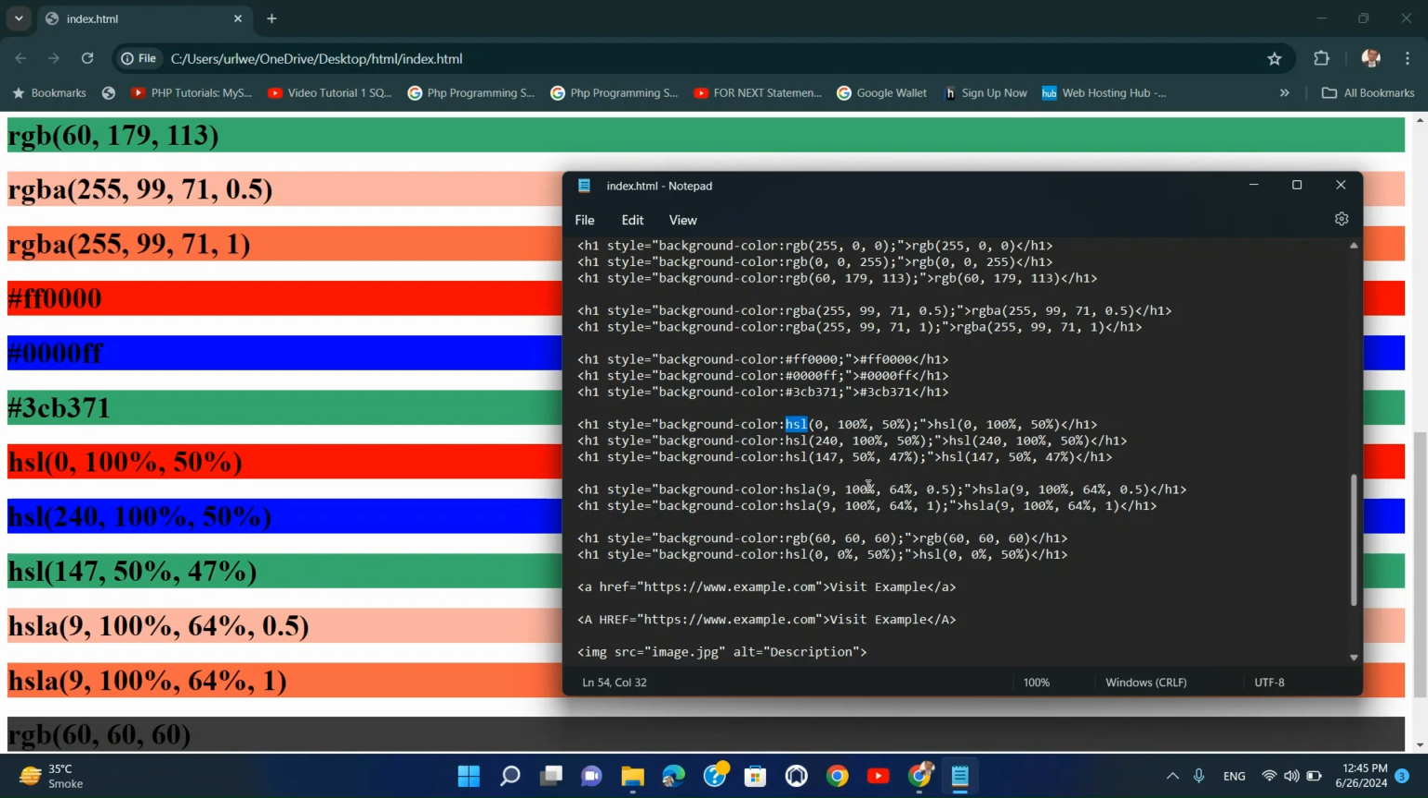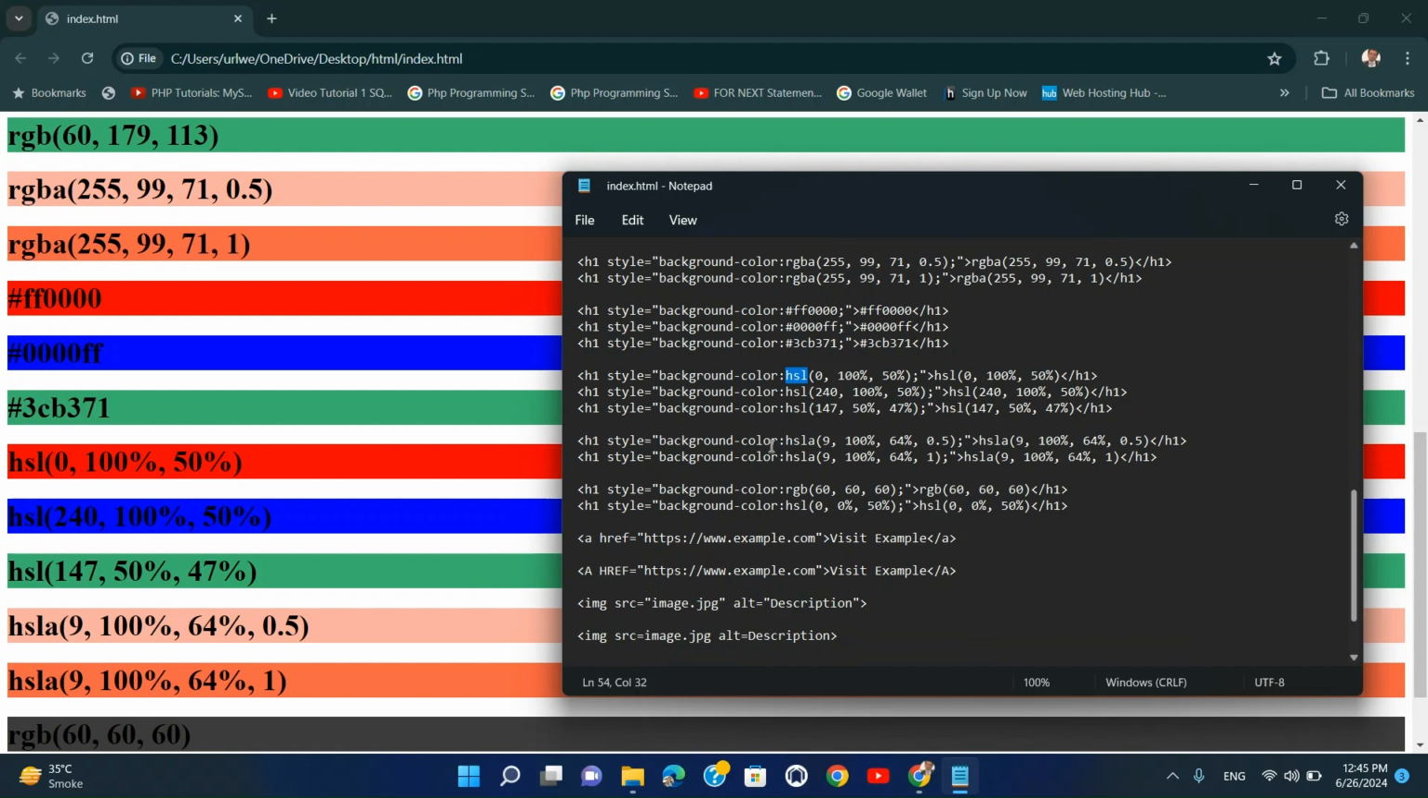HSLA color values. HSLA color values are an extension of HSL values with an alpha channel for opacity: hsla(hue, saturation, lightness, alpha). <h1 style="background-color:hsla(9, 100%, 64%, 0.5)">hsla(9, 100%, 64%, 0.5)</h1>. <h1 style="background-color:hsla(9, 100%, 64%, 1)">hsla(9, 100%, 64%, 1)</h1>.